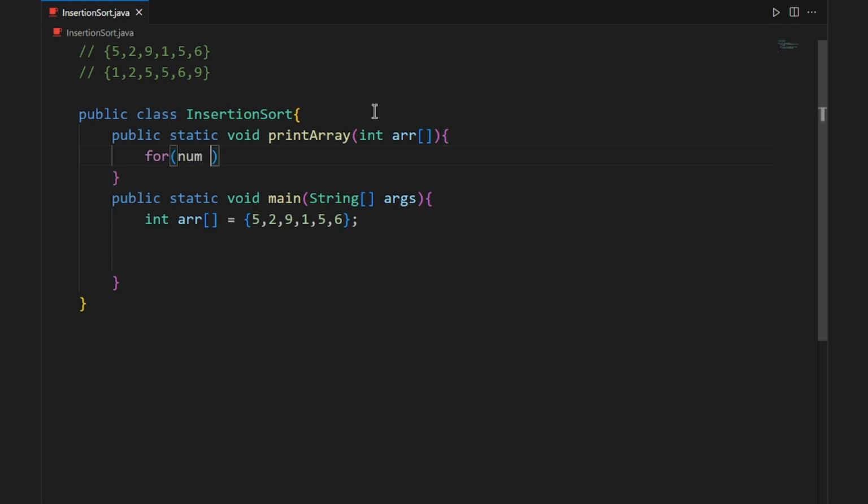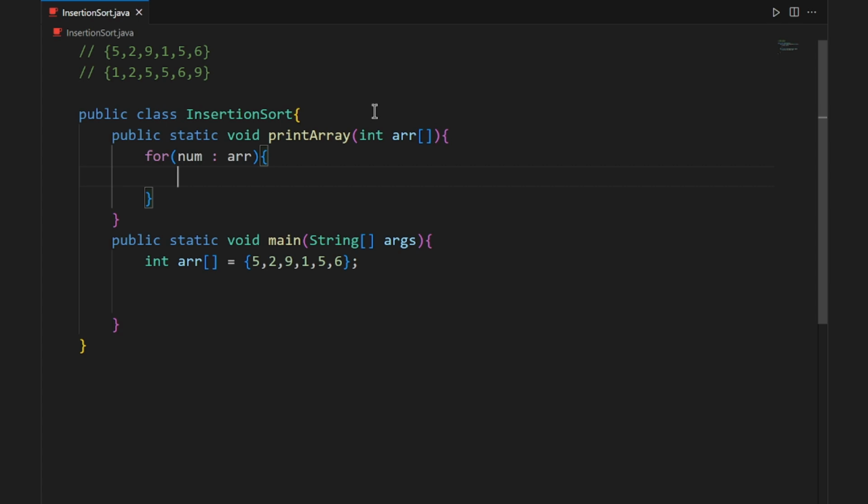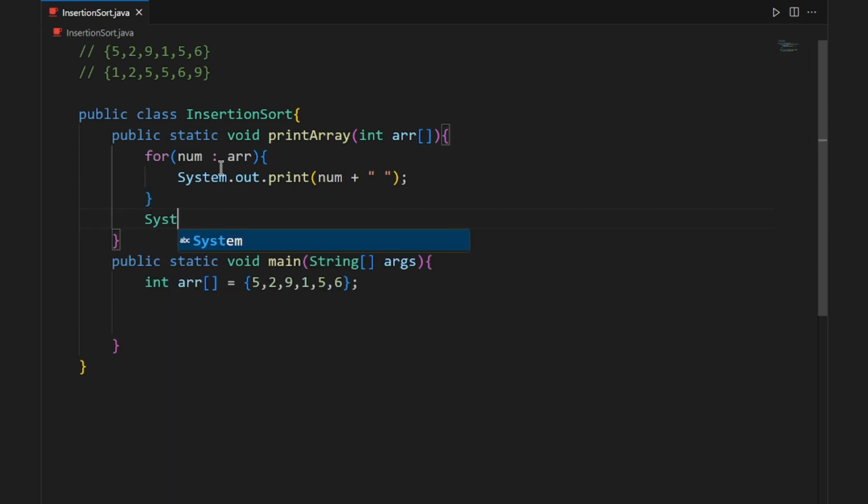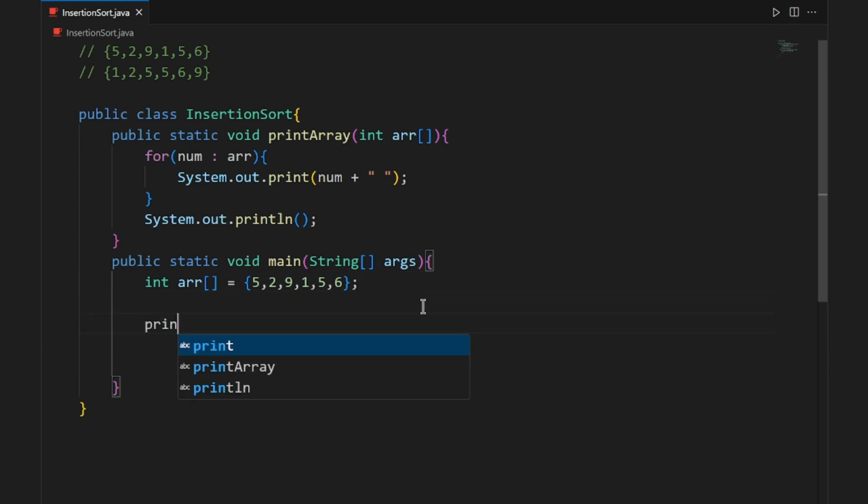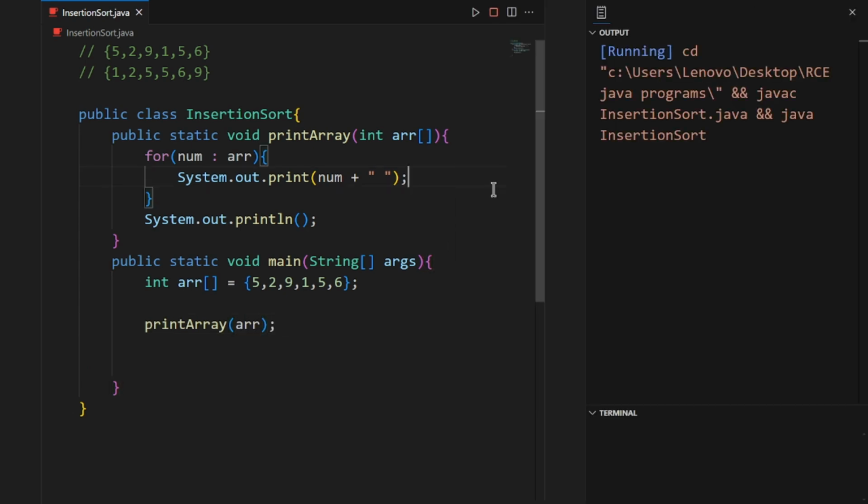So for int num in arr, and inside this we say System.out.print(num + " "), with a space. And then, as we do all the time, we write System.out.println over here. Now we just have to call the method. At this point we are going to write printArray, and we give it arr. Now let's run the code and see whether the array is printed or not.